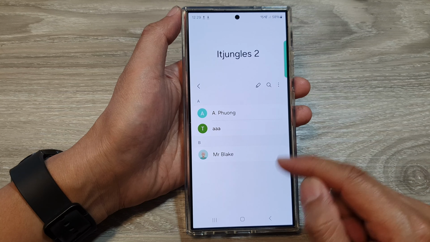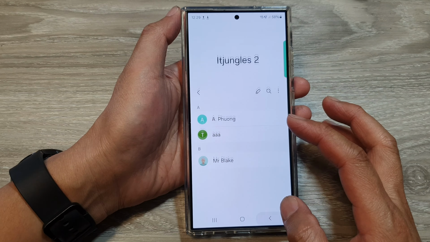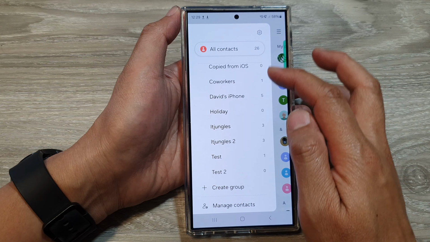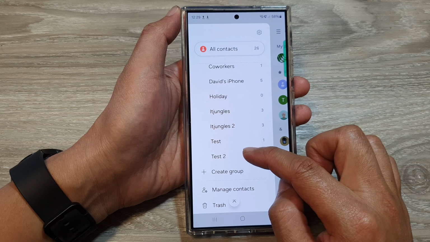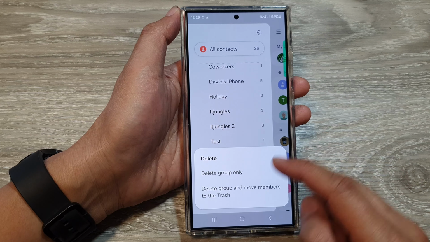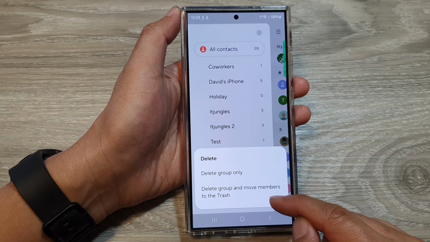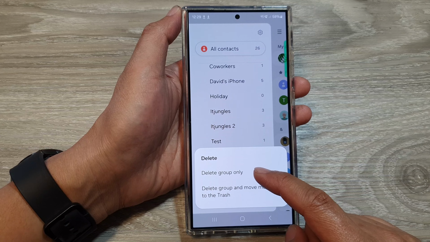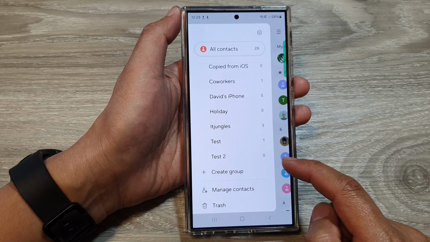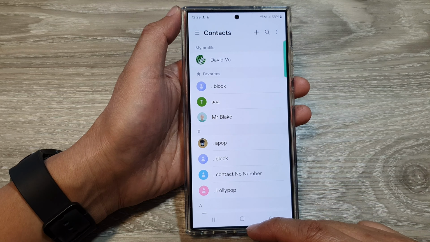And that's it. To delete the group, simply go back to that context menu, touch and hold on the group, then tap on delete group only, or delete group and move members to the trash. So I'm going to choose delete group only. And that's it.